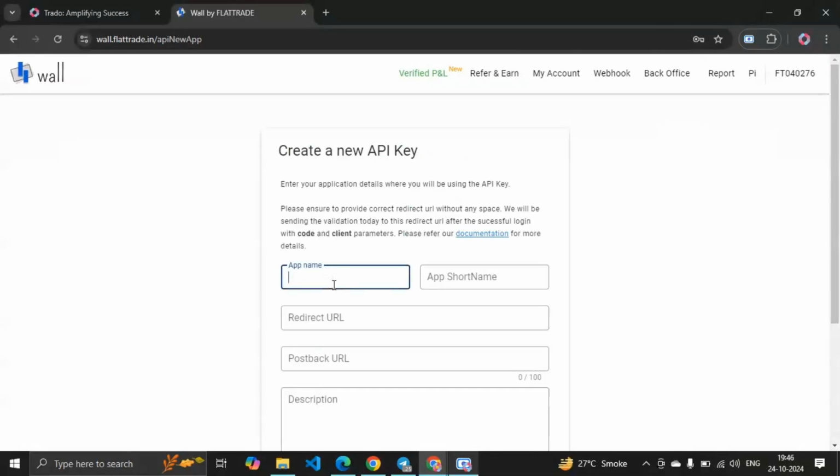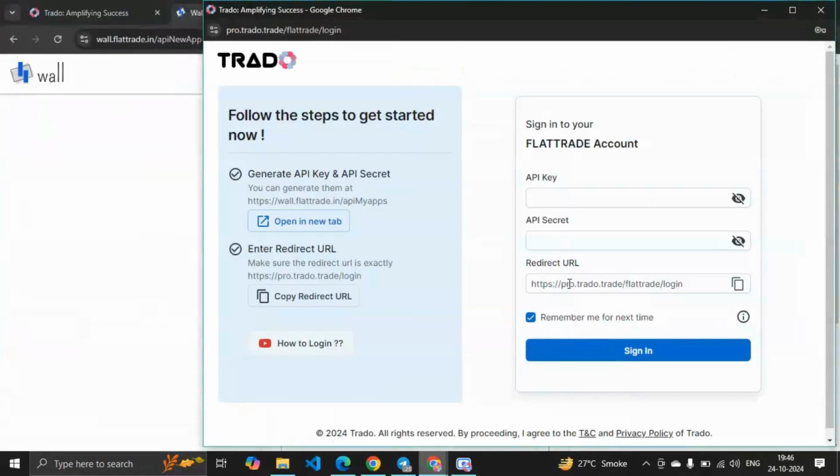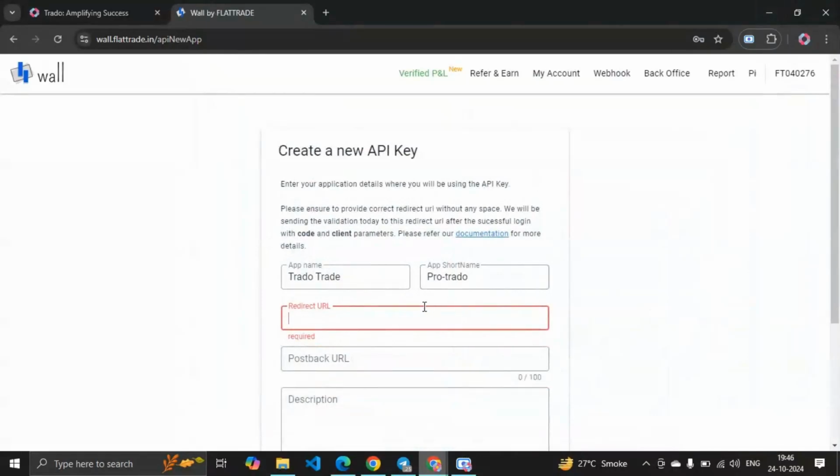Okay, here we will write our app name, and for the short name you can write ProTrado or anything. Okay, for the redirect URL, you have to go to this login page. Just go to this login page and see, this is our redirect URL, https pro.trado.trade slash flattrade slash login. Simply click on copy this link, or click on this copy button, and now we have copied it.